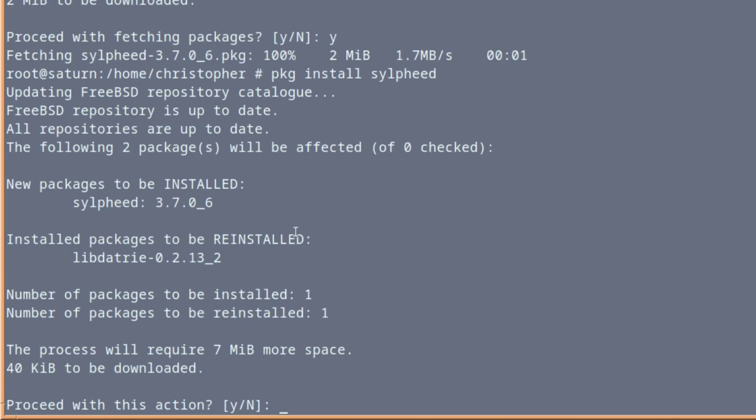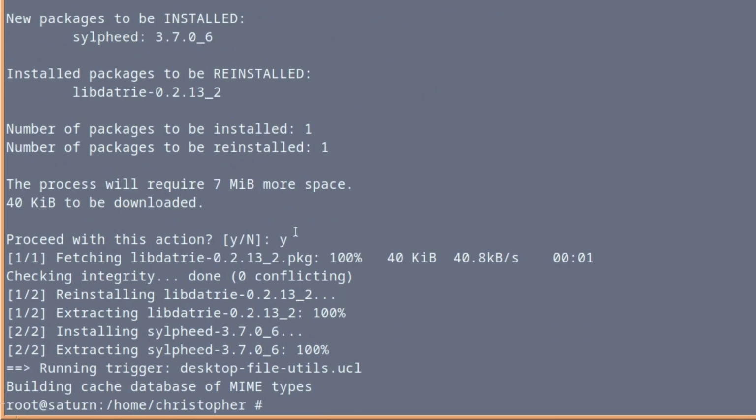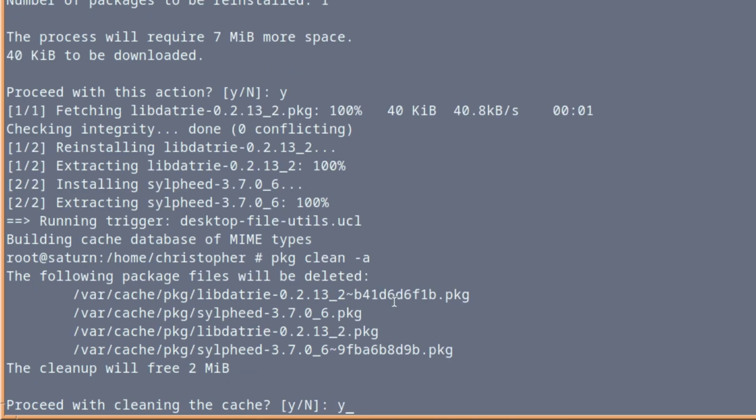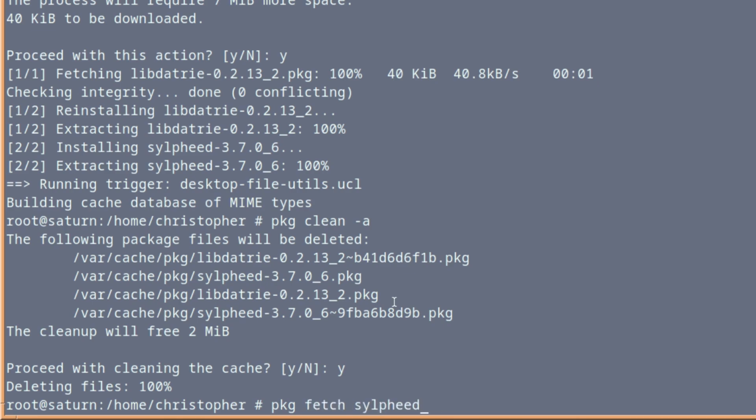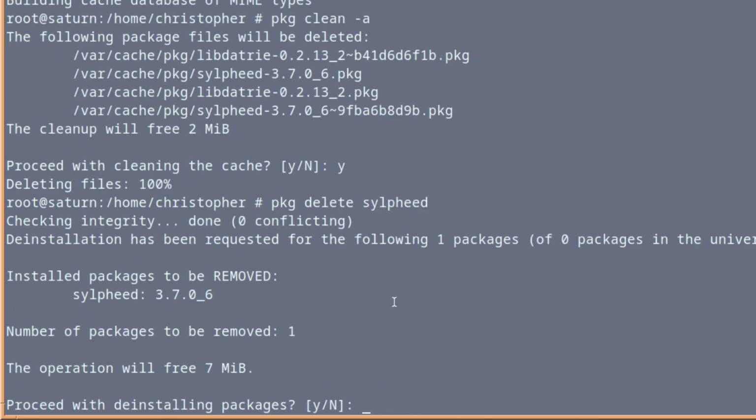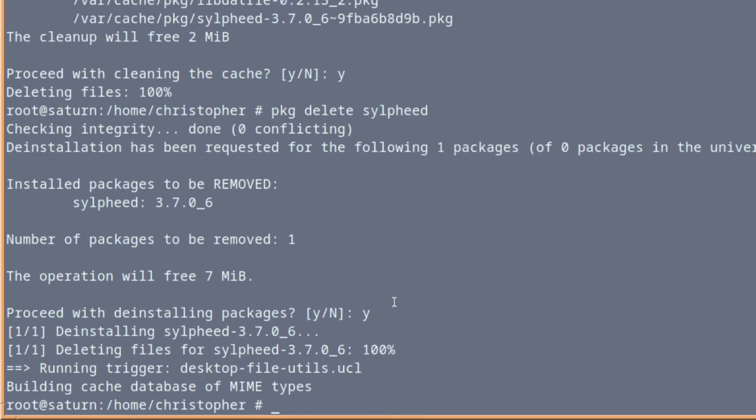And all it's doing is searching the cache, unless there's an update, of course. But it's just searching the cache and installing. It says new package to be installed, Silfeed. So that's all it's doing, and it's fetching a dependency, but it's reinstalling that dependency, so it's just extracting and installing Silfeed. So we'll delete Silfeed again.